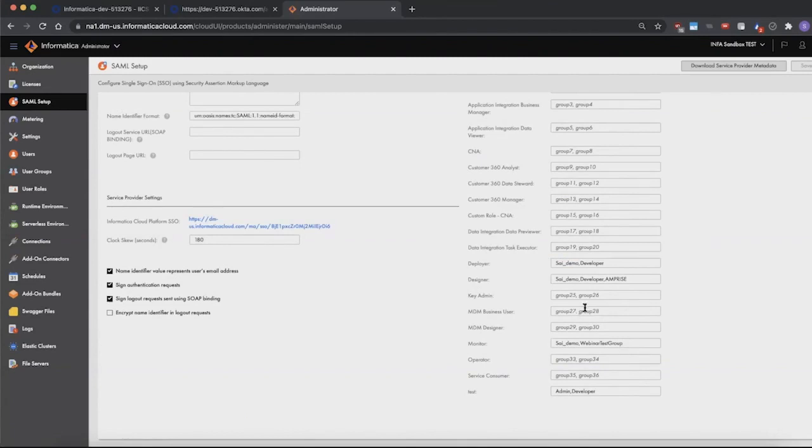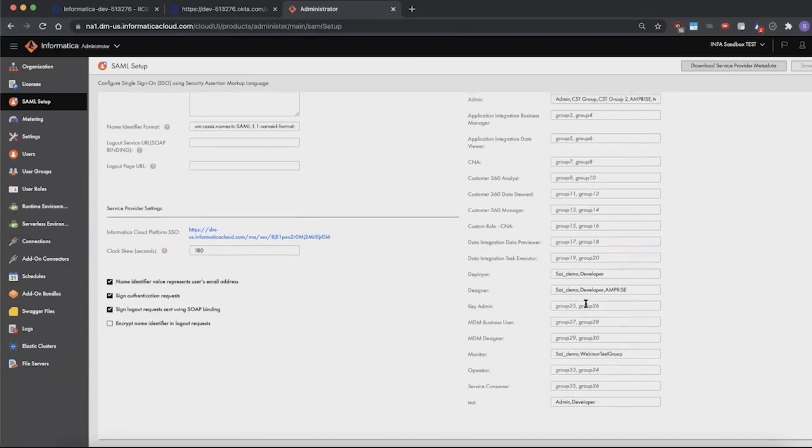So we already saw we pushed the groups first, and then we also mapped the group mappings here, right? So this is all that's needed for the initial setup from Okta.